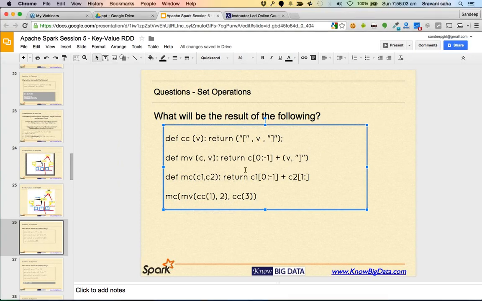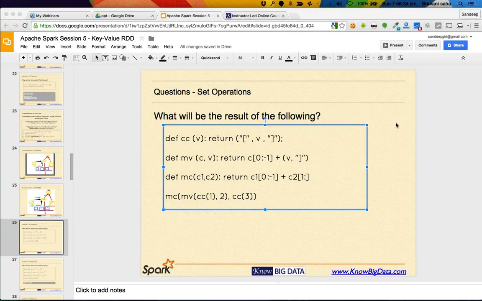The third one is basically removing the last element from C1 and the first element from C2 and then concatenating them. So what will be the output of this one? Anyone? CC will take the first argument as 1, this is numeric 1. And then MV will take the output of CC and then put it with 2 and so on. So what will be the output? Can somebody guess?